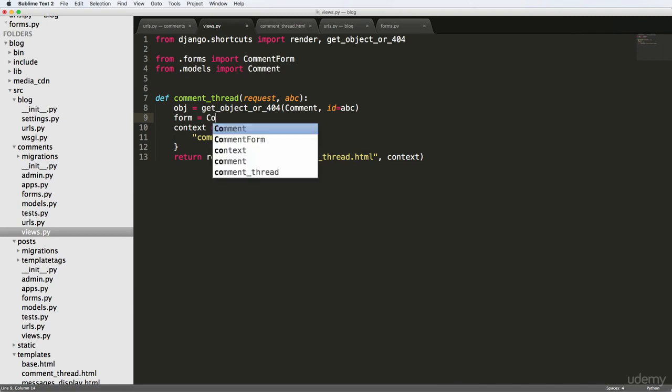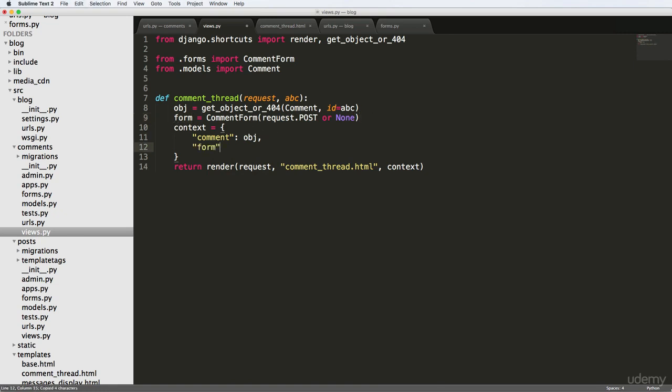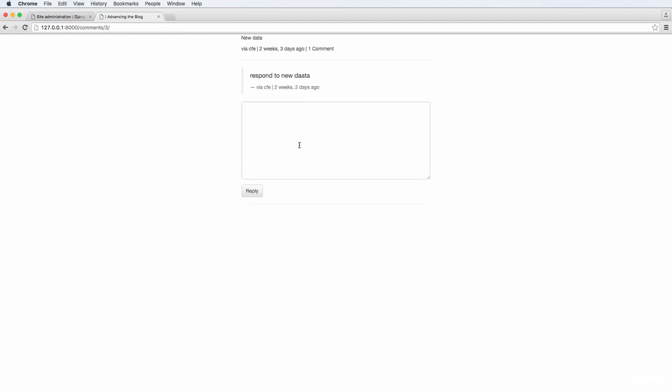So form equals comment form. And again, request.POST or None. And we will add this in as our context. So form is form. And then on a comment thread, we have it as comment form here. We're just going to call this form. And we refresh, and now we actually have that form. So everything should be very, very similar to what we've seen before.